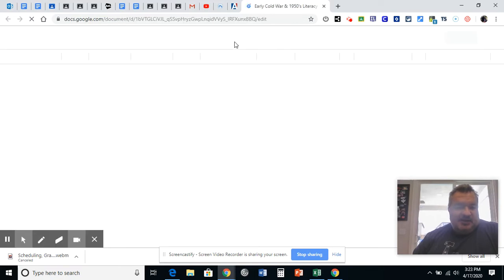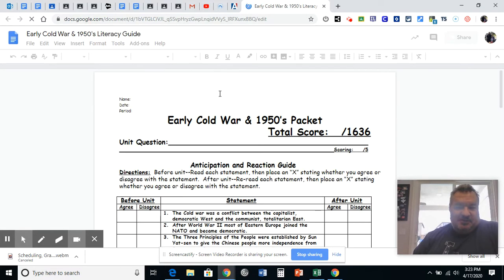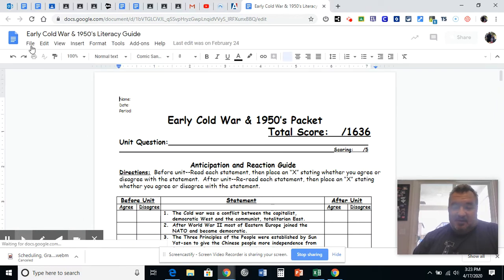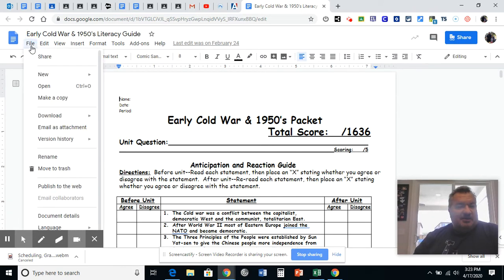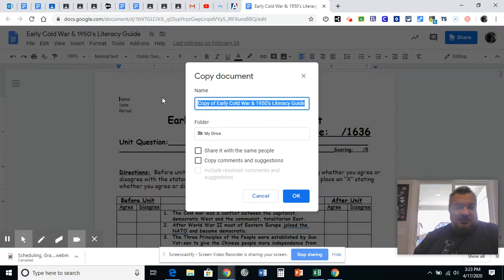I'm the owner, I can edit it, but you don't have editing options because you're not the owner. However, if you made a copy, you could become an owner of the copy. So go ahead and make a copy. Choose the File drop down and then select Make a copy. You should get something like this, copy of early Cold War and 1950s literacy guide.